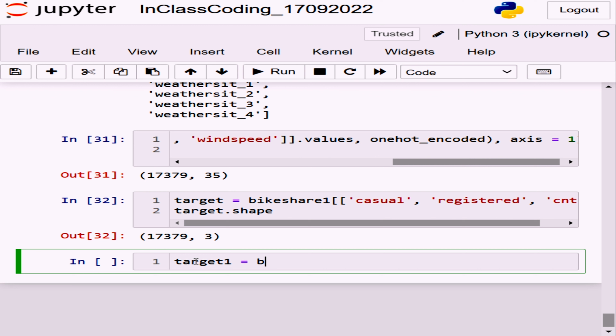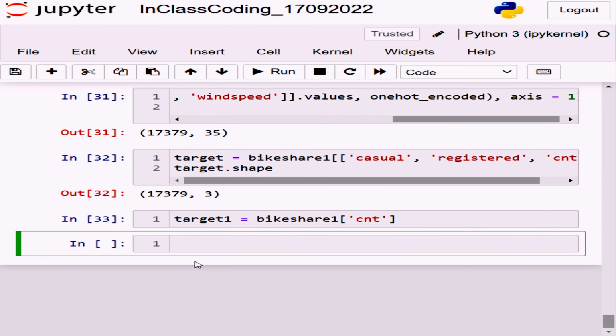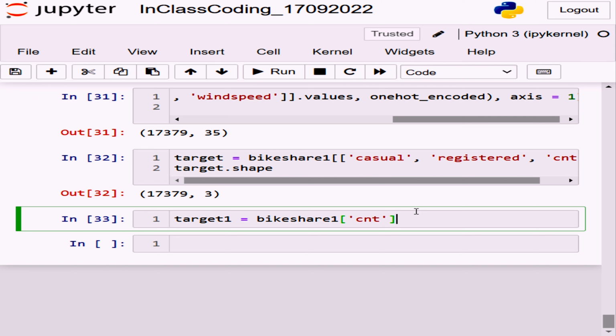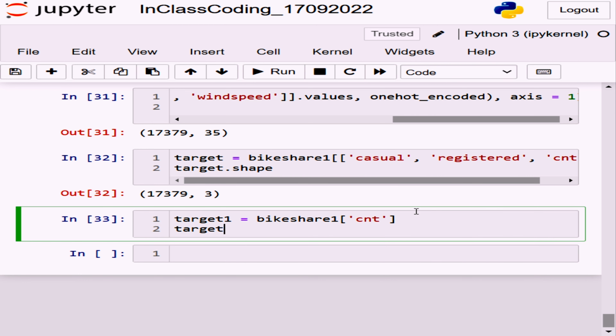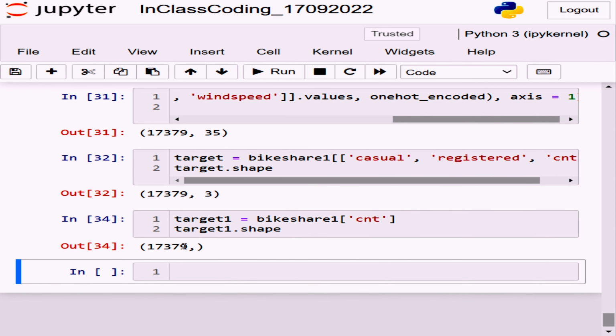Target one is equal to bike share one of count. Let me look at the shape as well. So there are 17379 values present in this particular format. You can take it as one column or only rows. That doesn't matter. That's why it's not saying that there is a one over there.